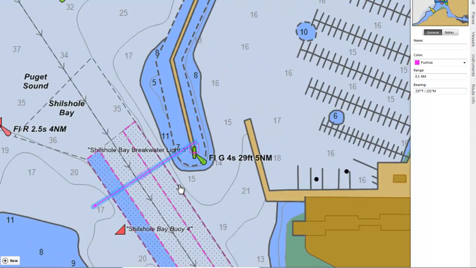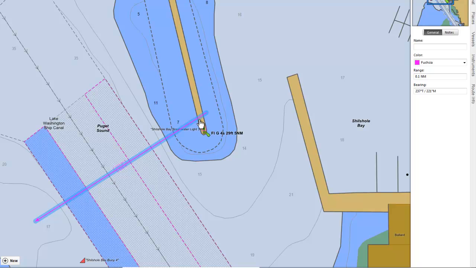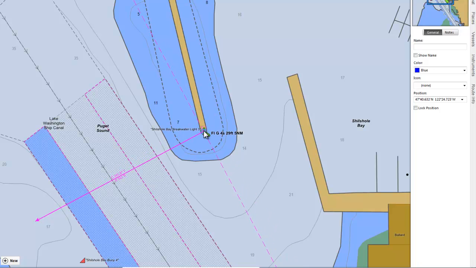I'll zoom in so I can see this a little bit better. I really wanted to see how wide it is here, so I didn't place that very well. So I can adjust this by clicking one end of it, moving it where I want, let go, click the other end, move it where I want it to be. You can use those crosshairs to make sure I'm perpendicular to the shipping lane there.